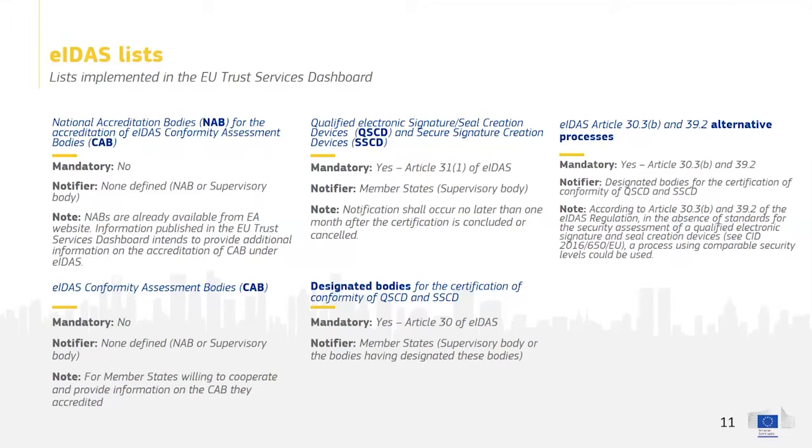So in fact, there are bodies that are designated at the national level for the certification of conformity of the qualified electronic signature creation devices and qualified electronic seal creation devices, but also the bodies that have been designated previously and that have determined the conformity of the secure signature creation devices. And so these secure signature creation devices are now benefiting from the transitional measures.